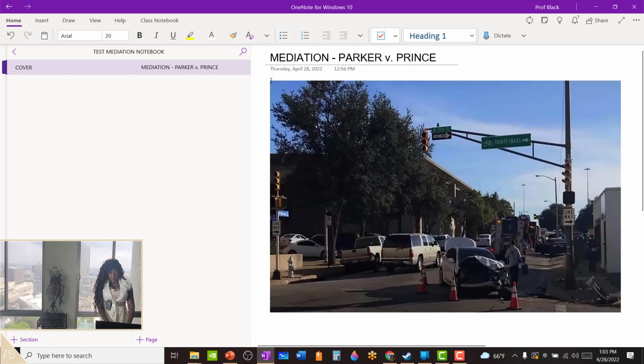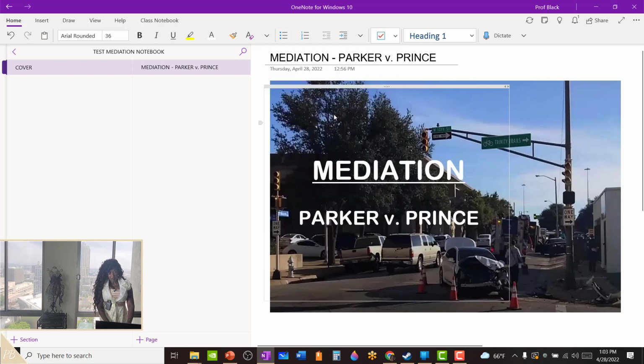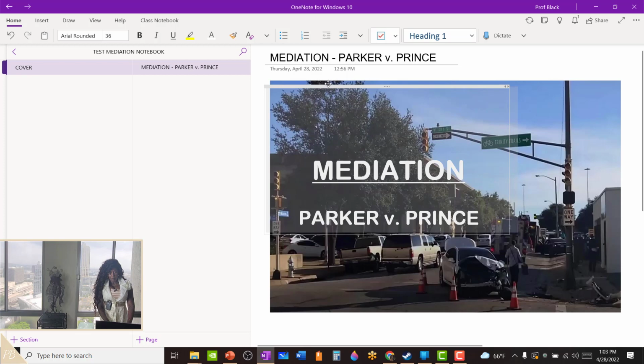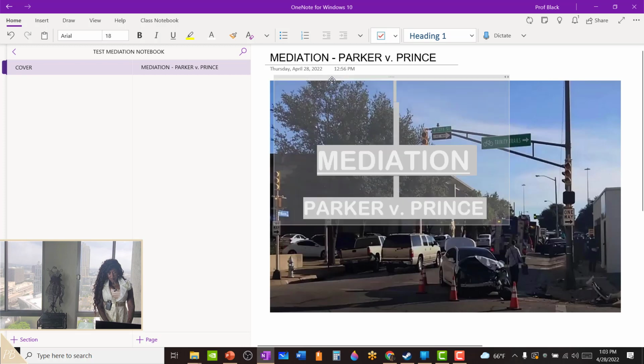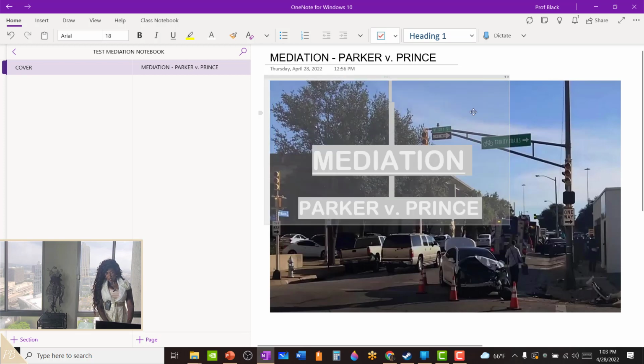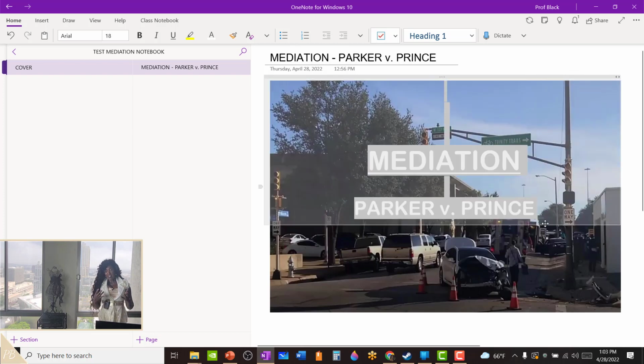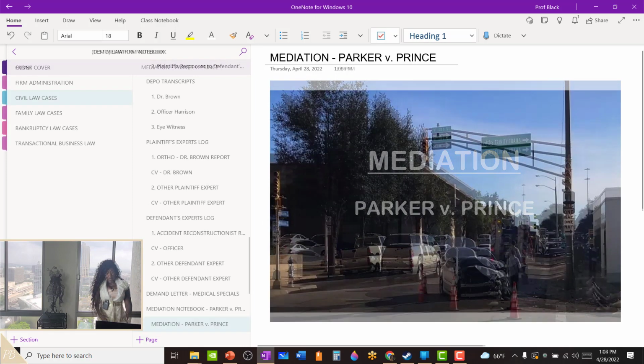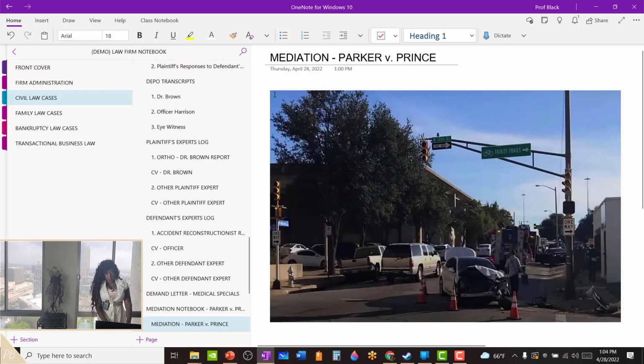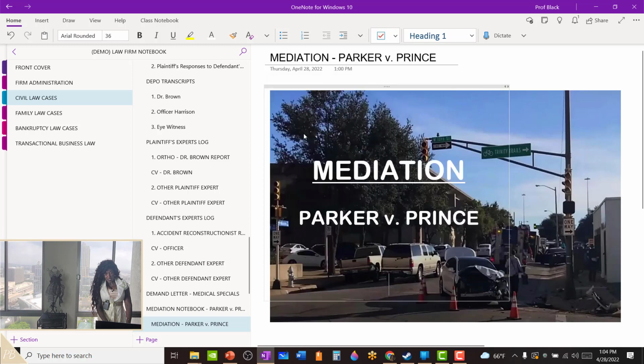And I'm just going to paste it there, and reposition it. So that is how you create your cover. And I'm going to do the same thing for the version that I have created.